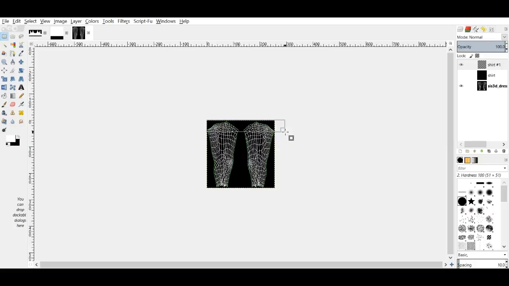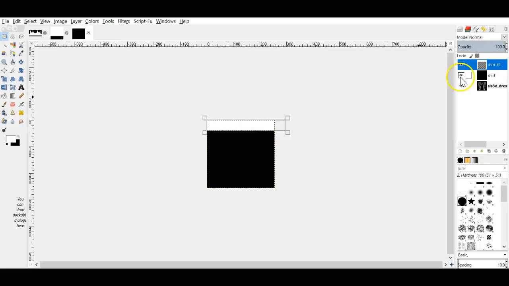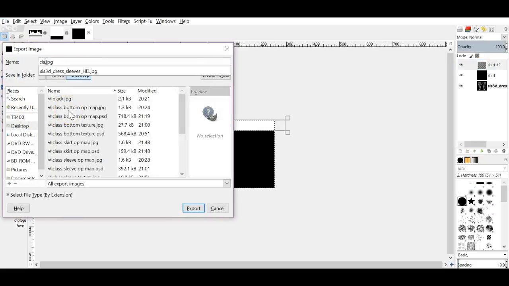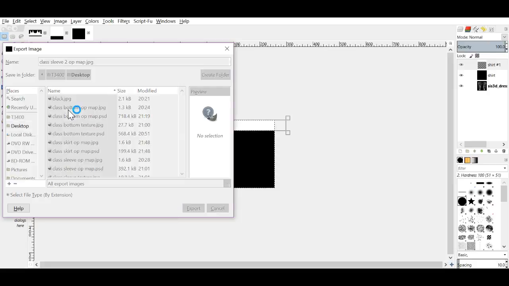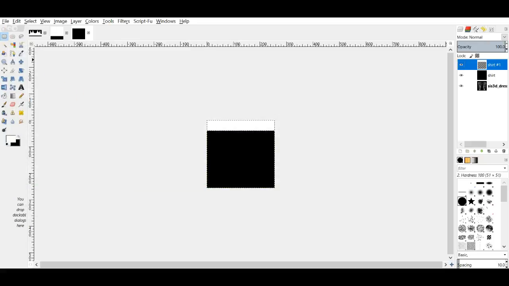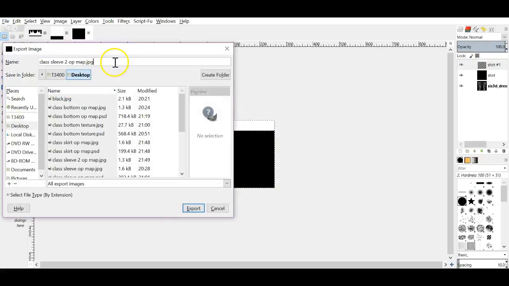want any type of sleeve, pretty much. I'm going to bucket fill it like that. Alright. Export as class. And once again, make sure you make a PSD file.